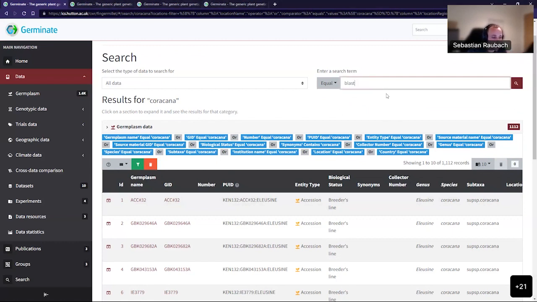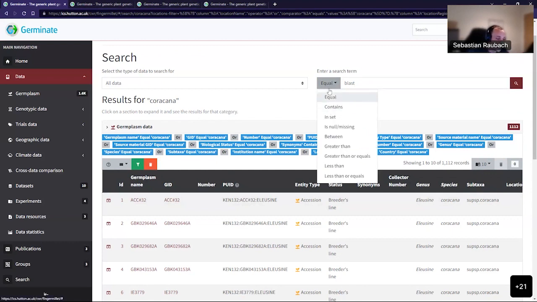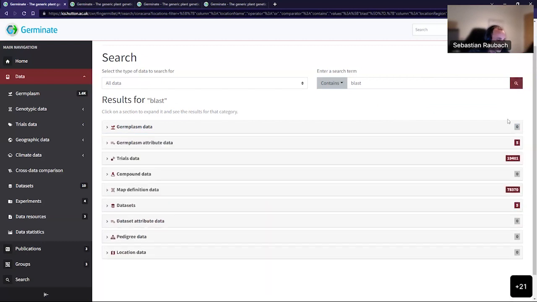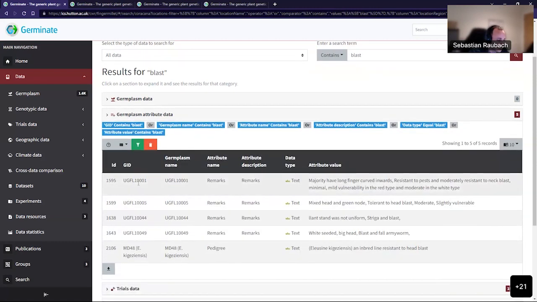And let's say I'm interested in anything to do with BLAST. I'm going to change the comparison method here to contains, so it'll look for BLAST anywhere in the database entries. If I do that, that changes the results. And now I see things like germplasm attributes. For this germplasm, there is a remark that someone left that just says it's resistant to pests and moderately resistant to neck blast. So that's where the match for blast comes in.